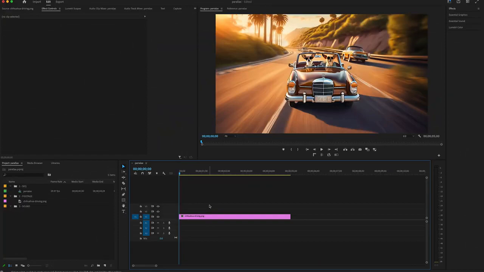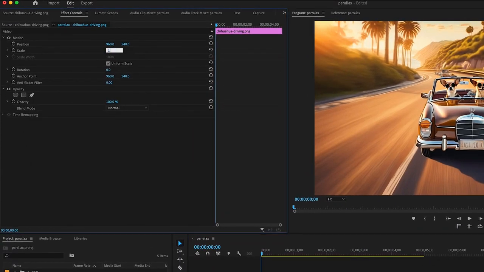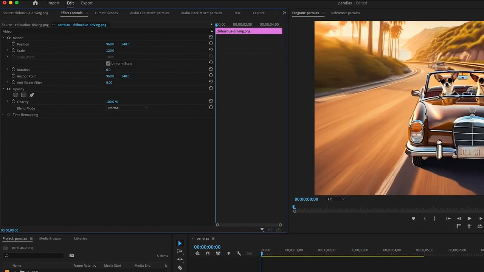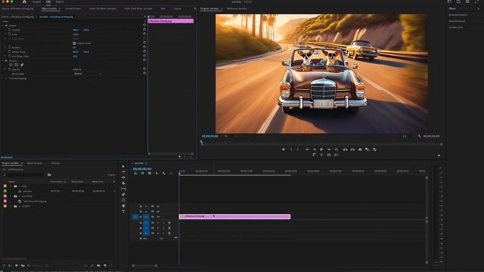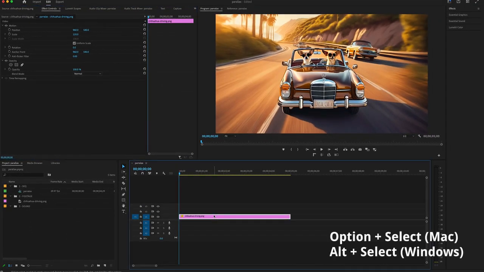Okay, to get started on this parallax animation, the first thing I'm going to do is highlight my photo, and then up in Effect Controls, let's change the scale of our image to 120. Now we want to go back to our timeline and duplicate our image. We can do this by holding Option and dragging our image up to the second video track to duplicate it.